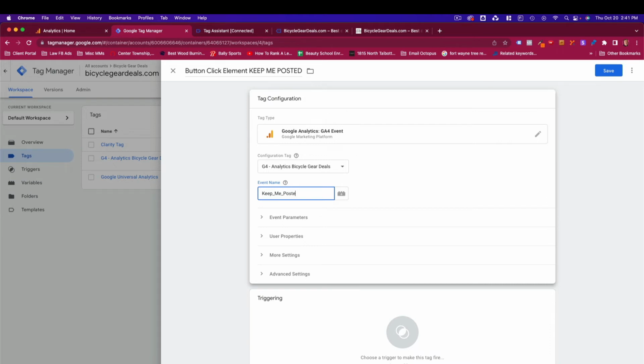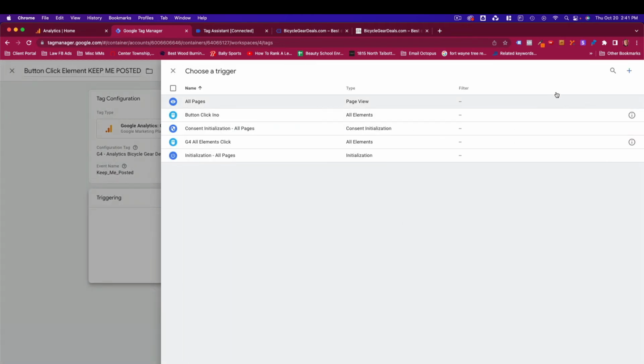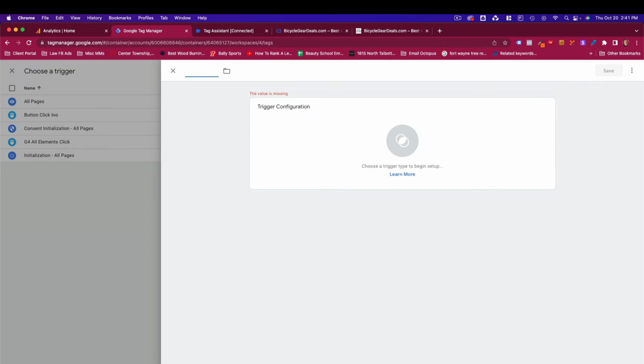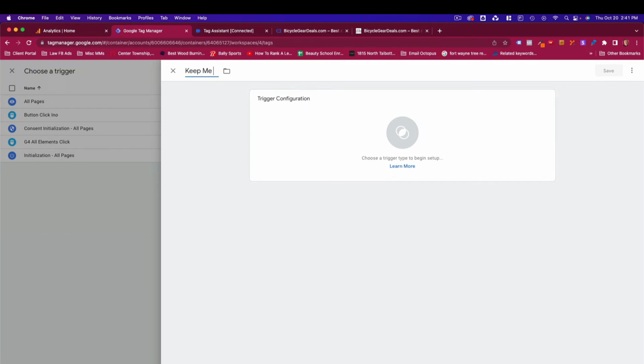Make that capital. So keep me posted. Okay, so that tag configuration, so that's the event name we're looking for. And then for triggering, I'm going to go ahead and click on this, and then I'm going to add the trigger here. So I click on this, and I name this keep me posted button click trigger. Again, you can name this whatever you want.